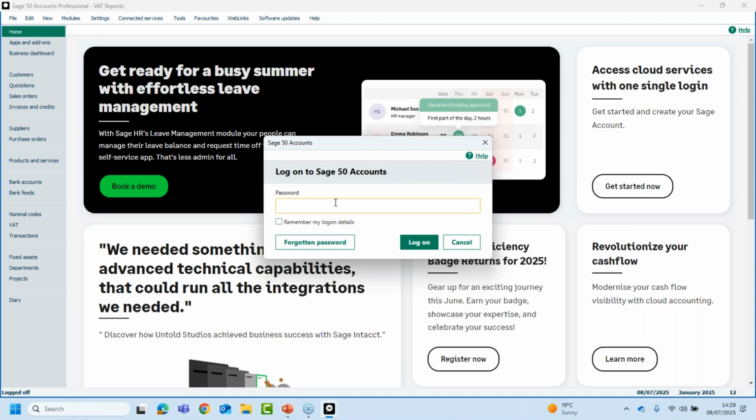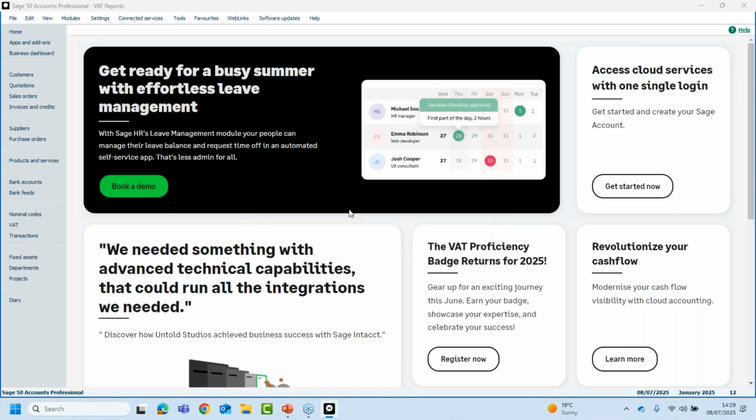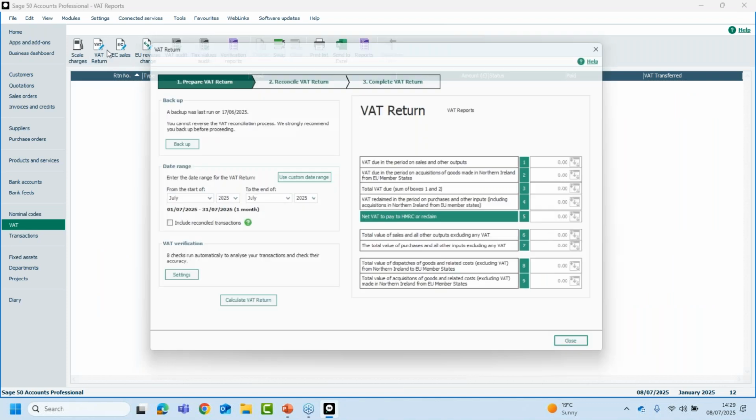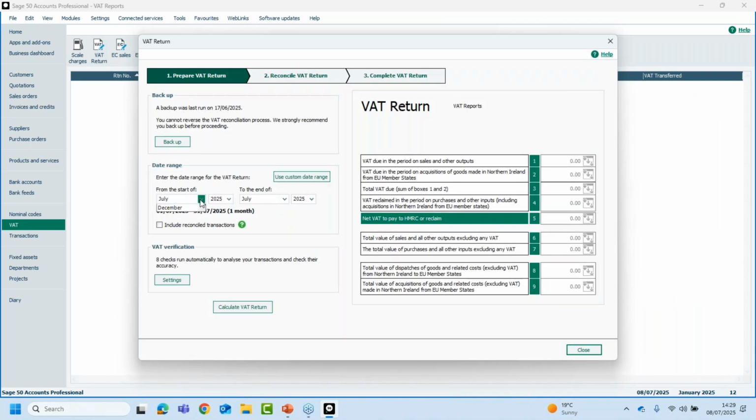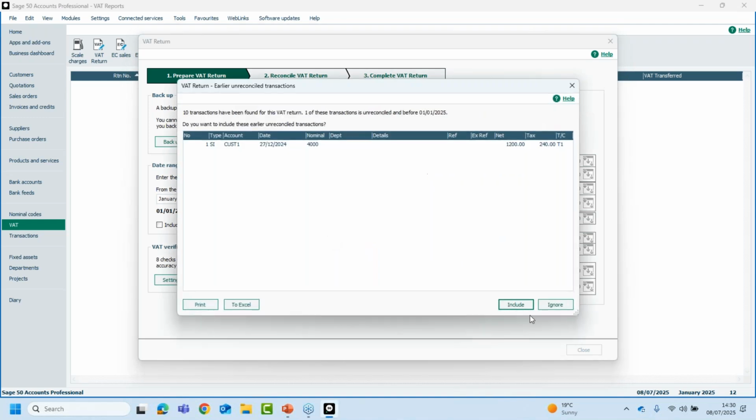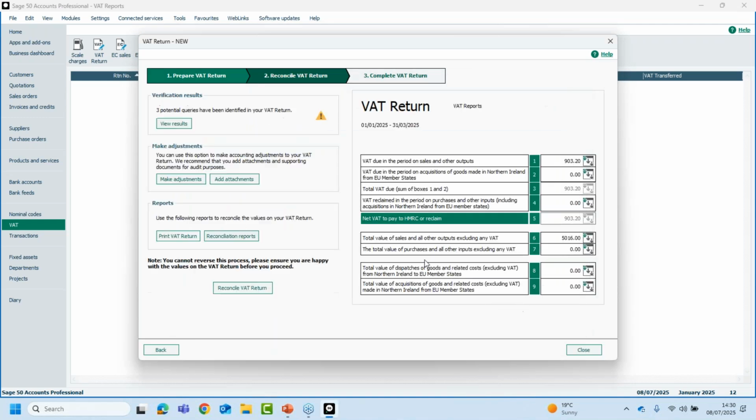So we'll just quickly log in. Just to confirm those reports, a couple of questions came through about you got into the VAT return, you've looked at your reports, and there's nothing there. So just make sure when you are going in that you've got the right date range entered. I'll calculate it. Should find that late entry I mentioned earlier.